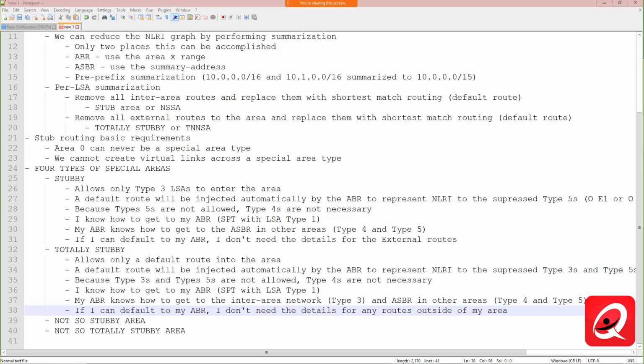If you only have a single ABR, there is really no reason to have a stub area and not a totally stubby configuration, because you're only going to get to the external routes and the other type 3 LSAs the same way by using that default route to reach those destinations.